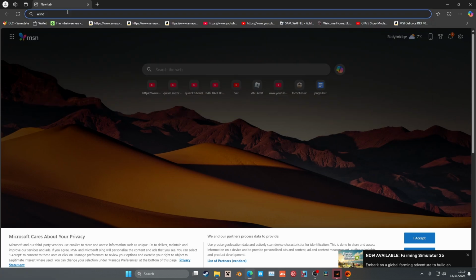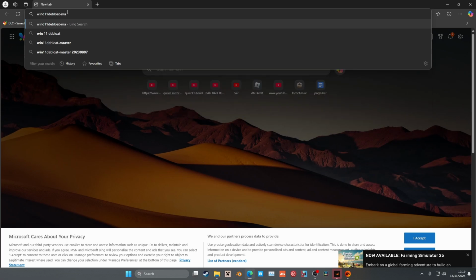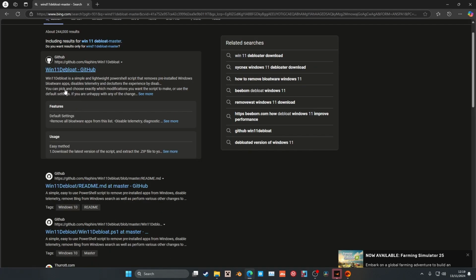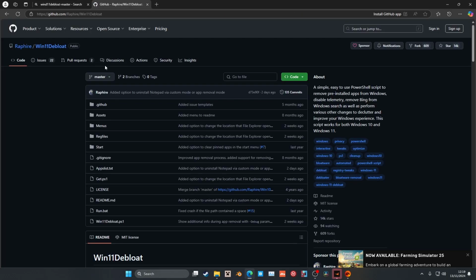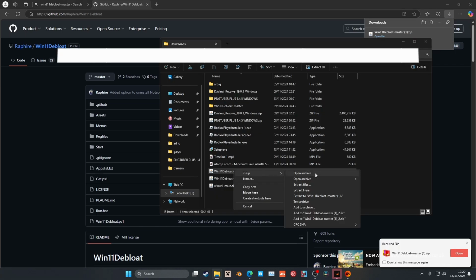So you have to search Windows. And then here it has the actual bit. Right, and this is the code I downloaded, I believe. Yep, this is the exact one. Now, get the code, download the zip file, just like that.